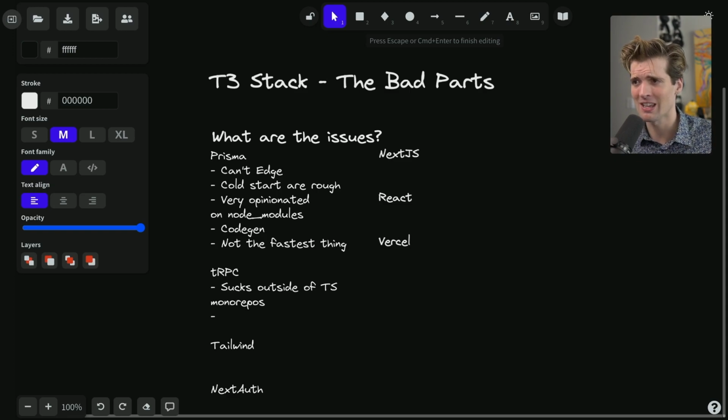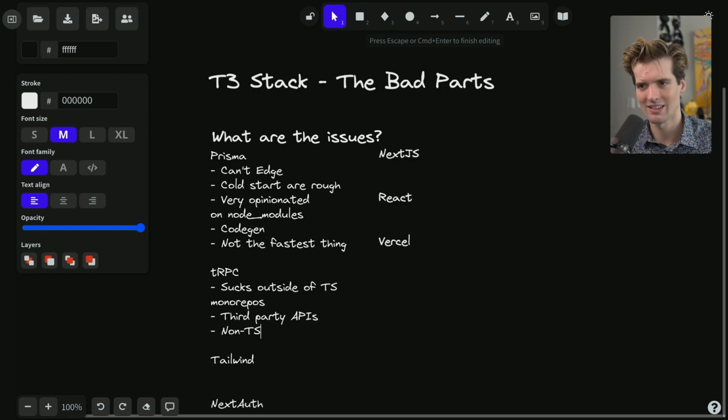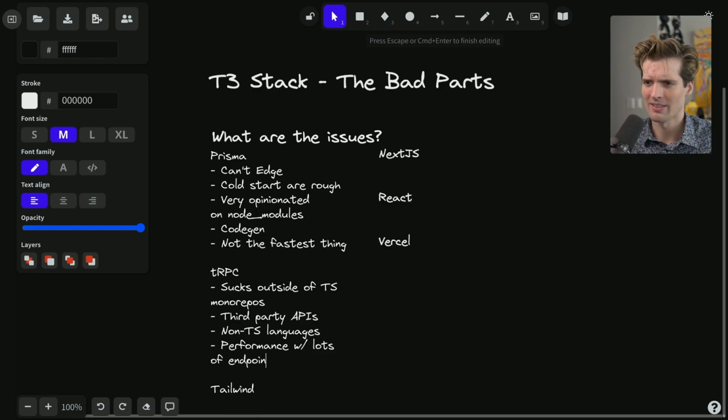We just type on our keyboard the function we want, and then we call it on our client, and everything in between is handled. If those pieces are too far away, that stops working. So we could say third-party APIs are rough. Non-TS languages are rough. The performance with lots of endpoints is limiting.